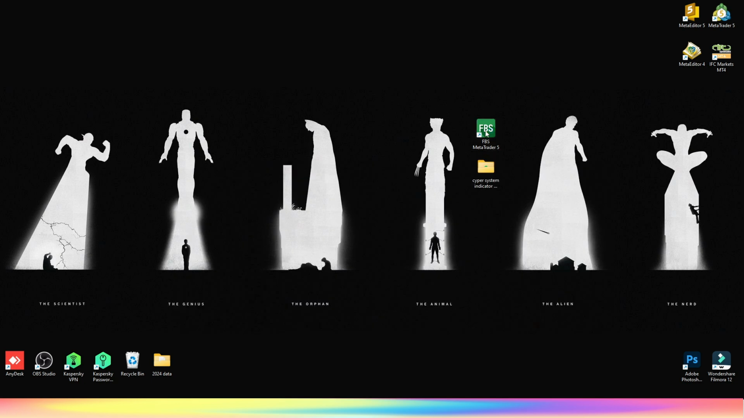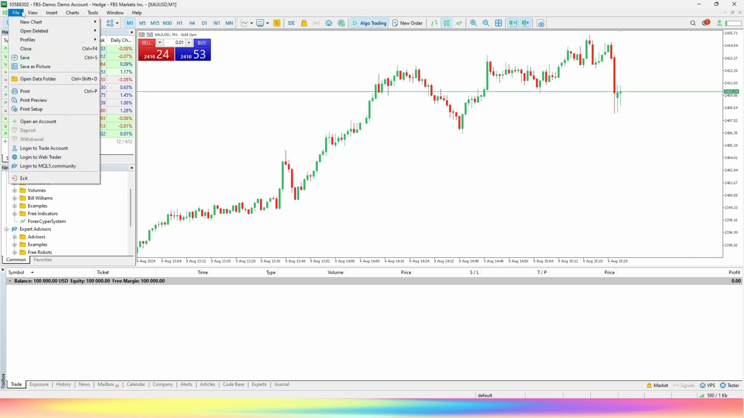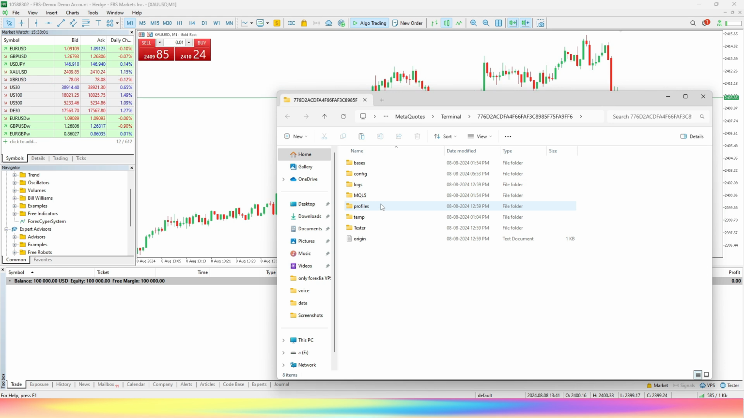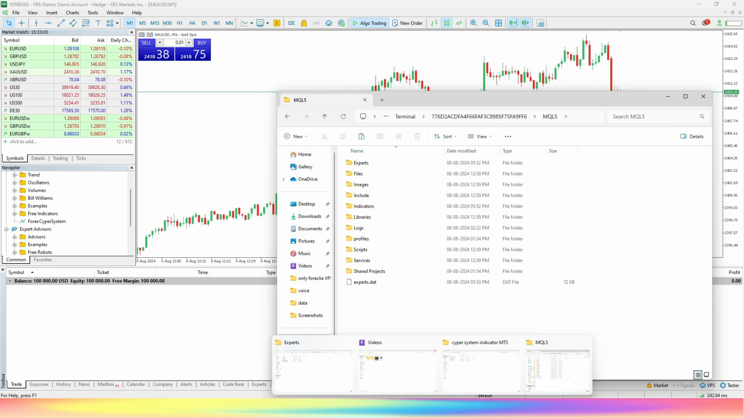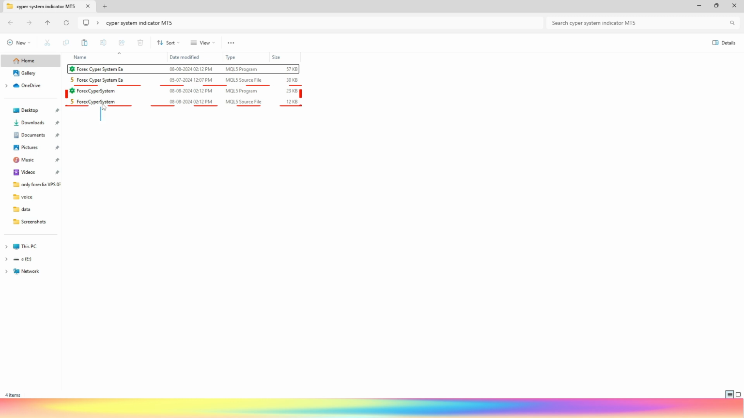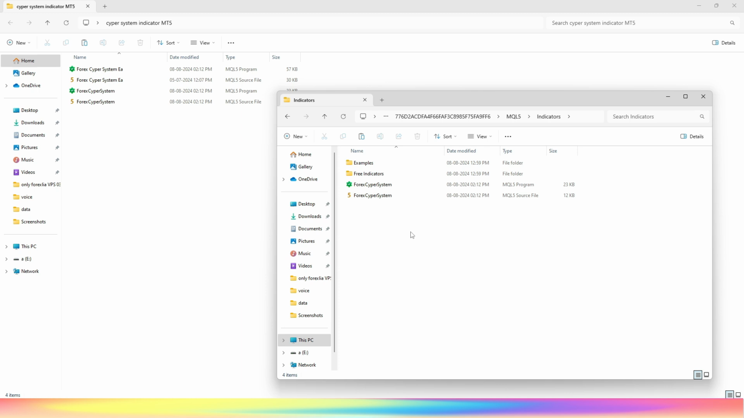First, you open MT5 software. Go to File, and click Open Data Folder. Open MQL5. Now copy the Forex Cyper System MQL5 program and Forex Cyper System MQL5 source file. Open Indicator Folder and paste it in the Indicators folder.